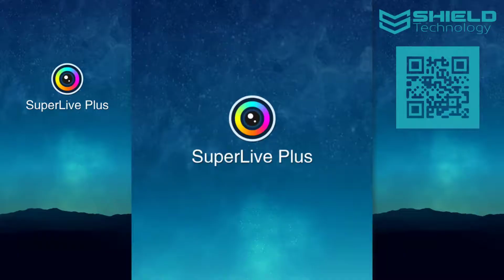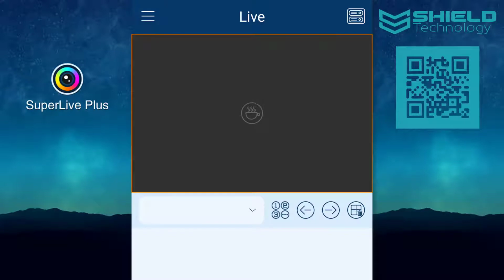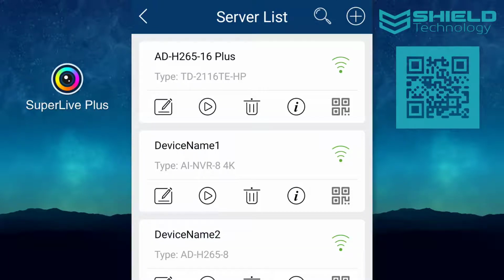Technology. This video shows how to add a DVR to the SuperLive Plus app on your mobile device from a shared QR code image. First, go to the server list. Press the plus sign to add a new device.